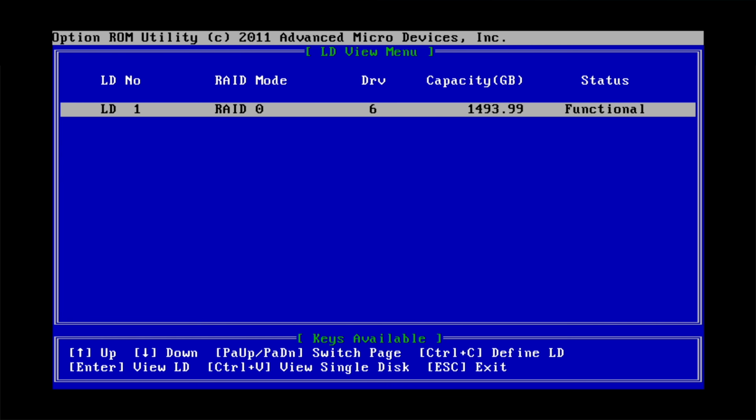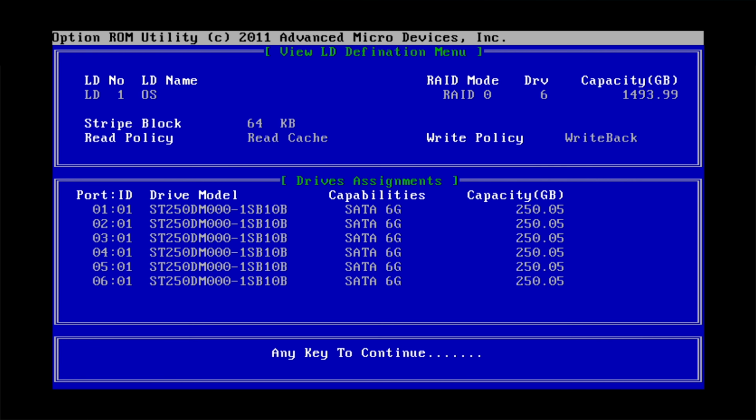Now that the RAID has been created, I can press Enter to view it. You will notice at the top is the logical disk name. If you create multiple RAIDs, this name helps you keep track of which is which. At the bottom of the screen is the list of the hard disks in the RAID. Also notice that the port number is included. If you have a hard disk fail, this will help you locate which hard disk failed.